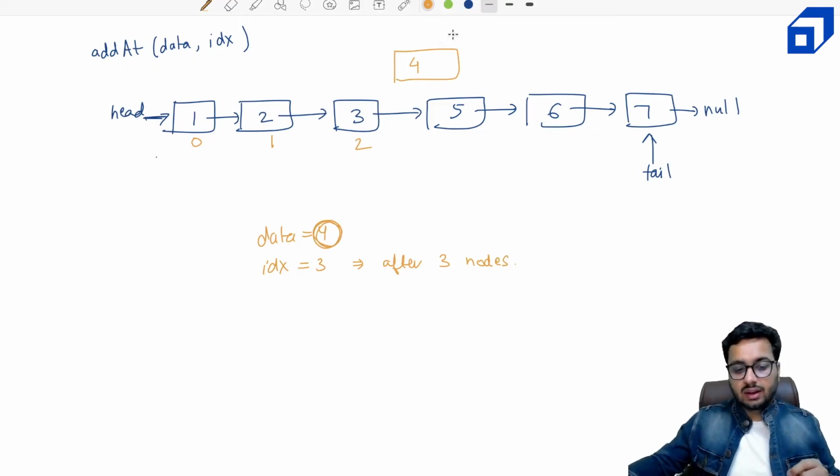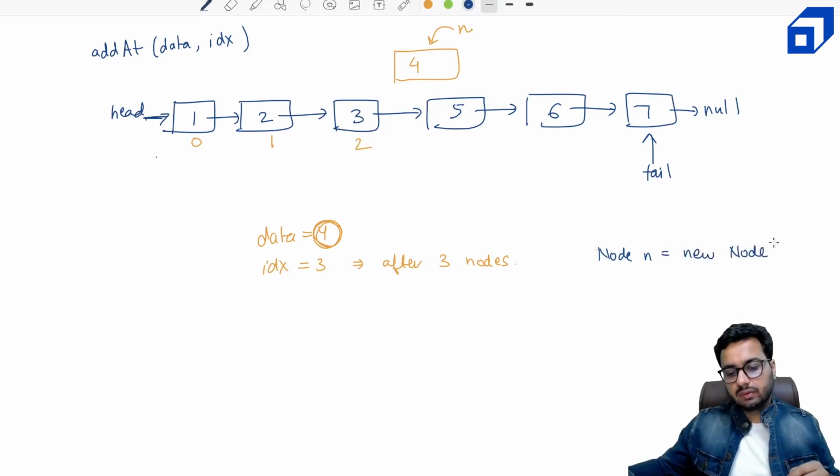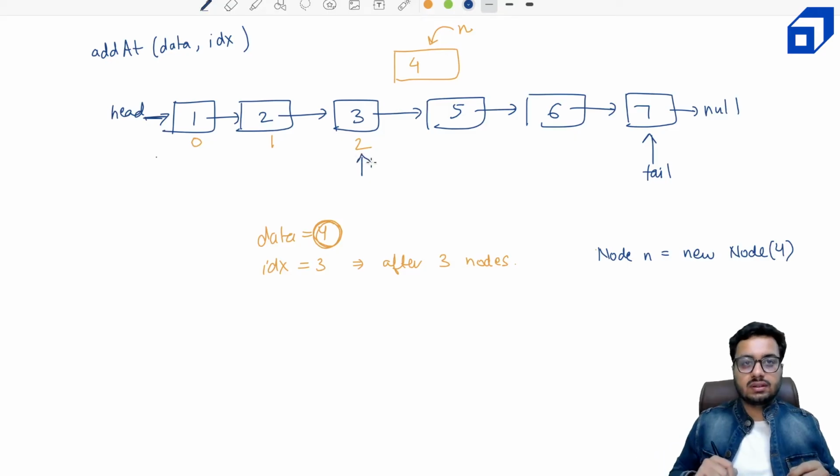One way is, I will create a new node, n is referring to this node 4, right? But how do I connect 3 with 4 and 4 with 5? This is going to be easy. Let me create this new node n. So node n is equal to new node with my data 4, right? Now I need to reach this node. How do I reach this node? If I start from this node and I want to reach the third node, after 3 nodes I have to insert.